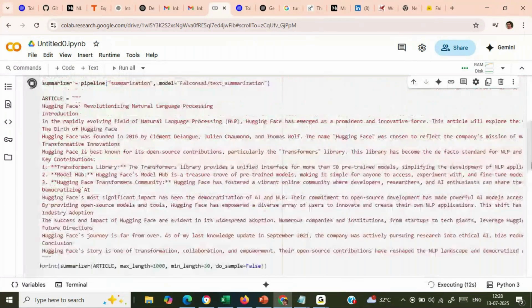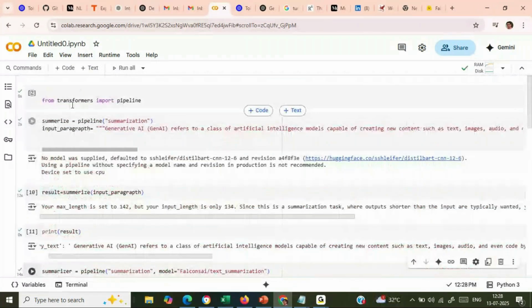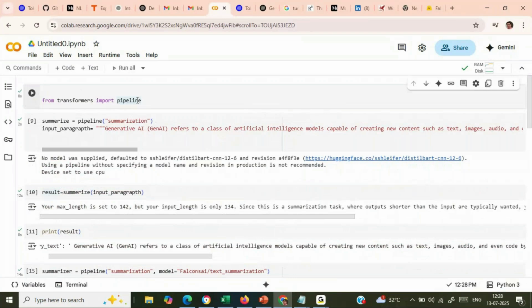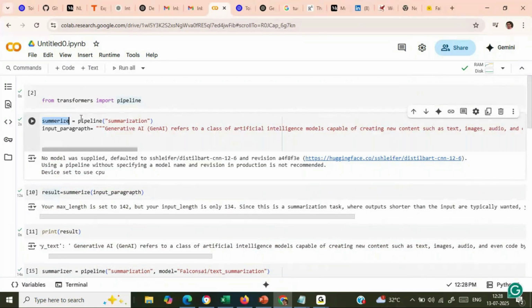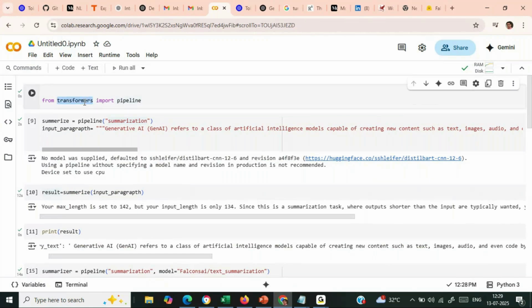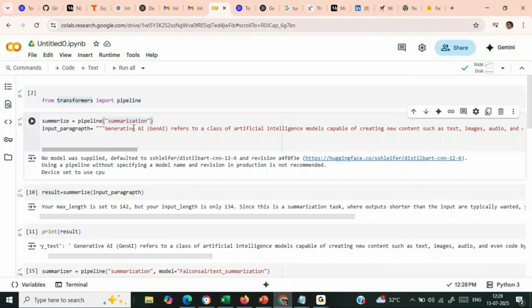So in the previous step, we imported the pipeline. Summarize is the variable holding the summarization task from the pipeline, and input paragraph is one paragraph that is given. We have not passed any model here, so the default model was used, that is sshleifer/distilbart-cnn-12-6. This model was utilized because we did not pass one, and the transformer pipeline is the smart one. It is going to use the default one.